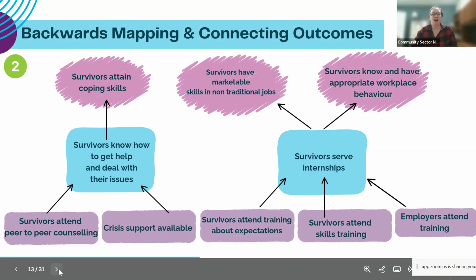So now we're just going to keep working backwards. So we're looking at these three things that we need in order for domestic violence survivors to attain good jobs with livable wages. So as far as coping skills go, how do they get coping skills? Well, they'll need to know where to get help and how to deal with the issues. So working back from there, we can have options for them to attend peer-to-peer counseling, as well as having crisis support available on a 24-hour basis, so that if anything comes up and they're not able to wait till their next counseling appointment, that support is there.